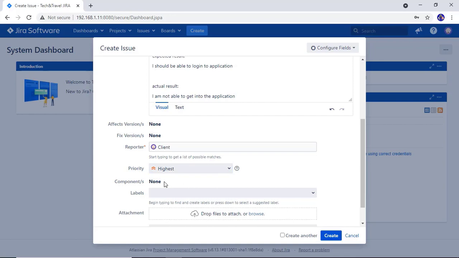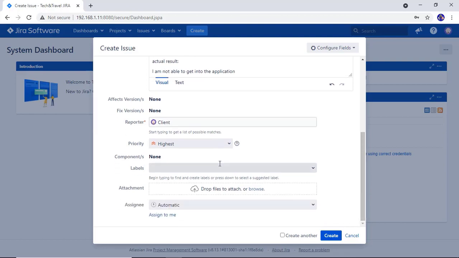Components are subsections of a project and used to group issues within a project. As of now, you can see components are listed as none over here. It means we don't have any components in our project as of now. In the description below, you will find a video link where I have explained components in detail. Let's keep it as blank again.